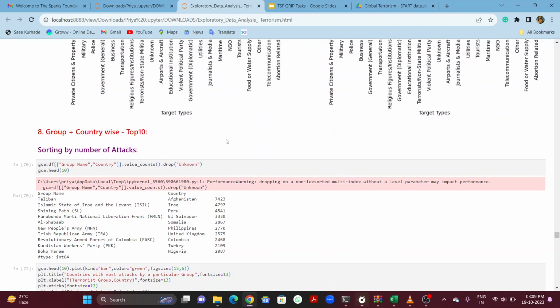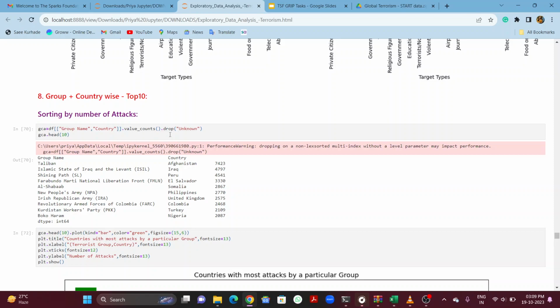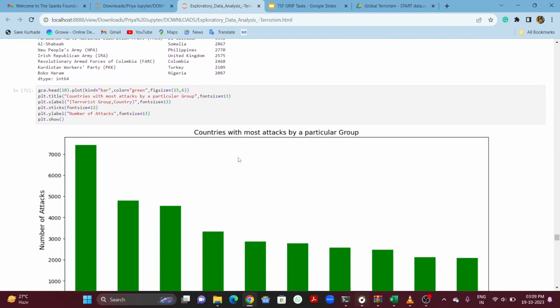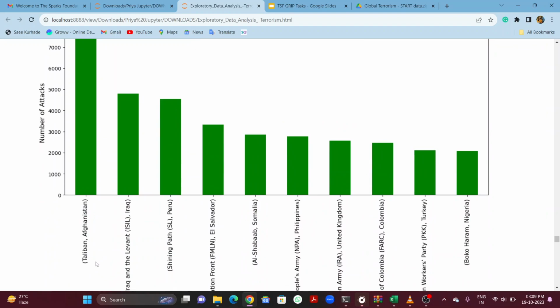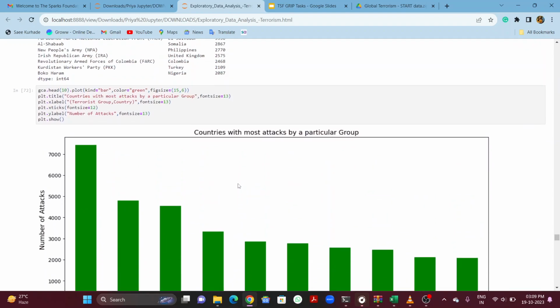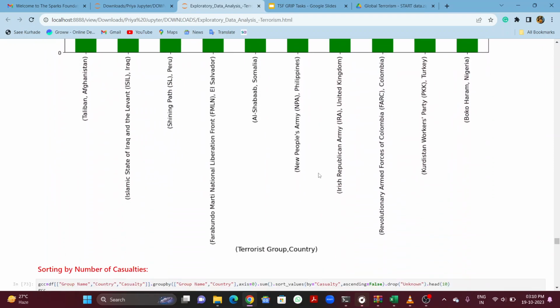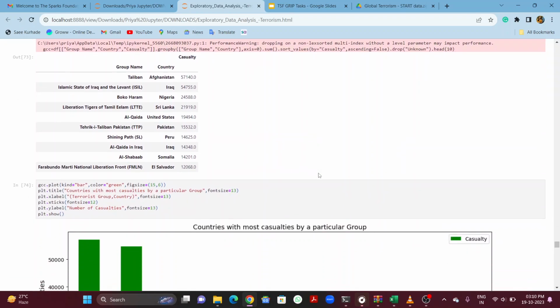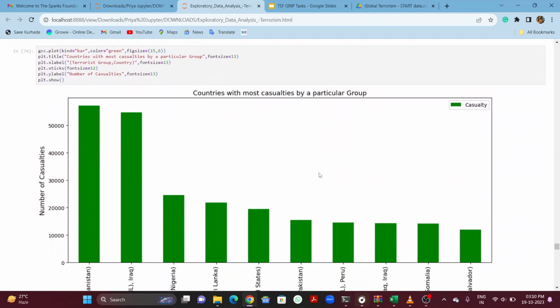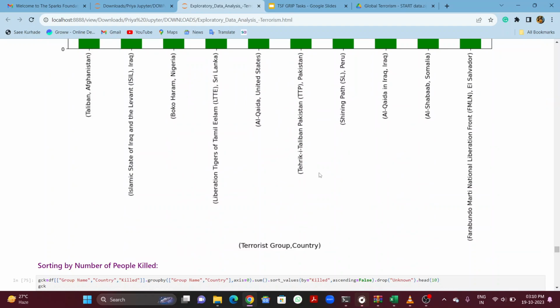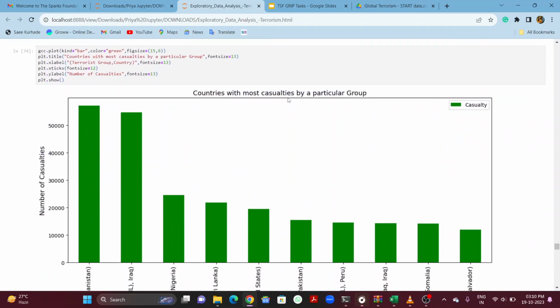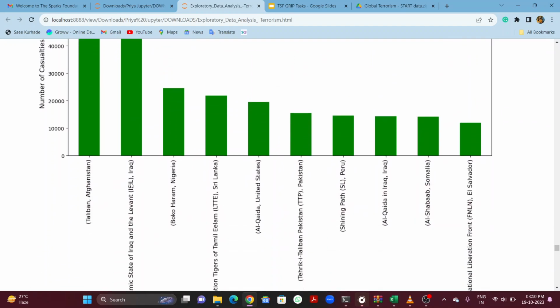Then group-wise, country-wise top 10, sorting by the number of attacks. Here it is the Taliban in Afghanistan with the highest number of attacks. Again, the country with the most casualties by a particular group was the Taliban in Afghanistan, with the highest number.